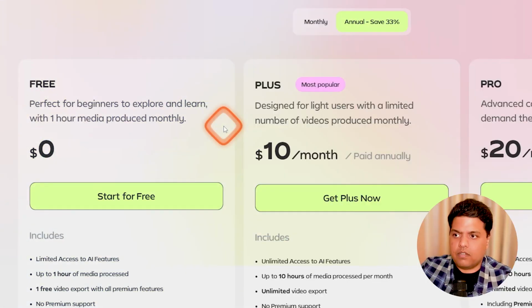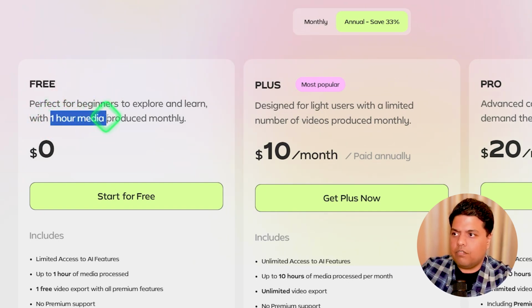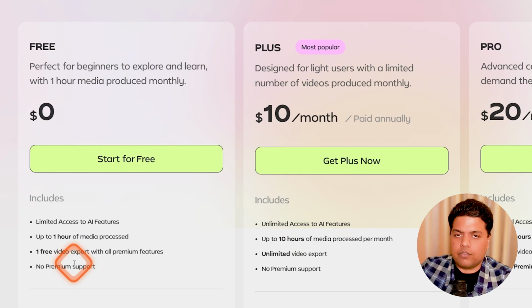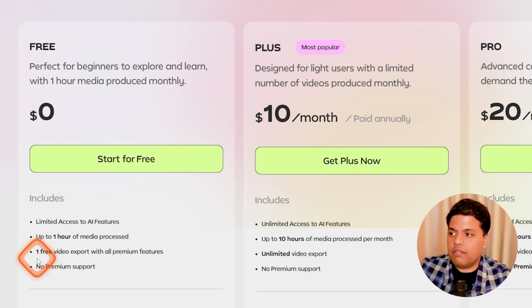Let's take a look at the pricing of Gling AI. They have a very generous free version. So they allow 1 hour of media produced monthly with the free version. But with the free version, all your export videos will have a Gling AI watermark on the bottom right. But at least they are giving you one free video export with all the premium features in free version. So you can test out the tool before you pay for a higher plan.